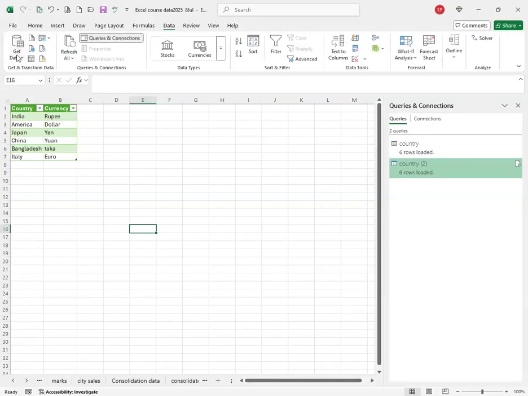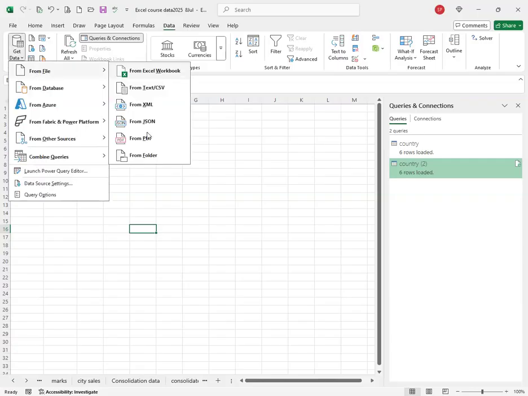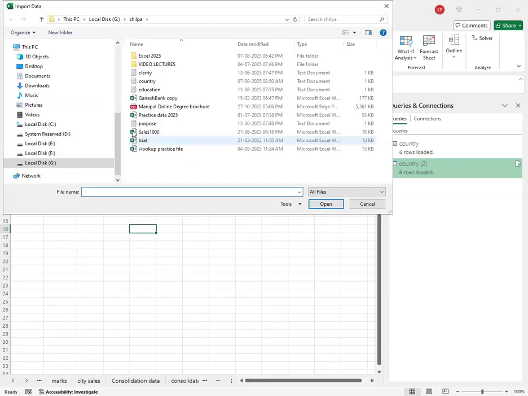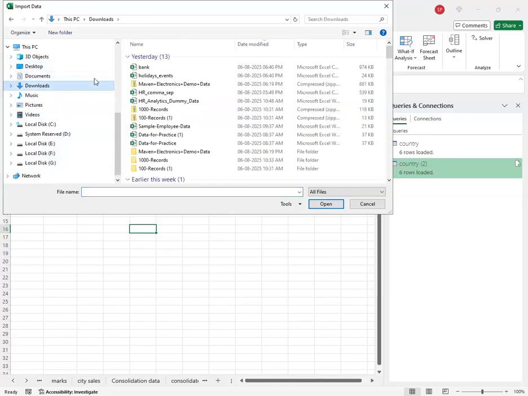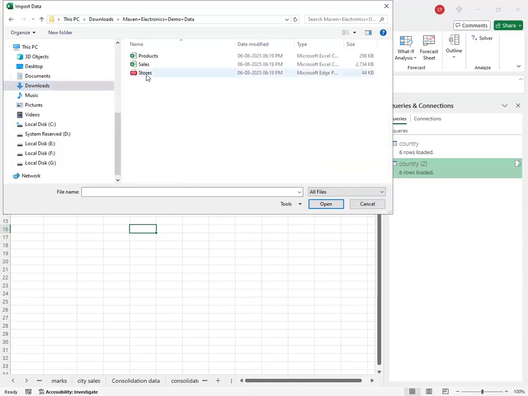So let me go ahead with data, get data. I'm now taking the data from some PDF. Okay, from PDF. Let me search where my file is. Okay, I have one file inside this. I have already stored it, right? Can you see? PDF file, PDF file. So now this is a regular PDF file. I'm imported data from the PDF.